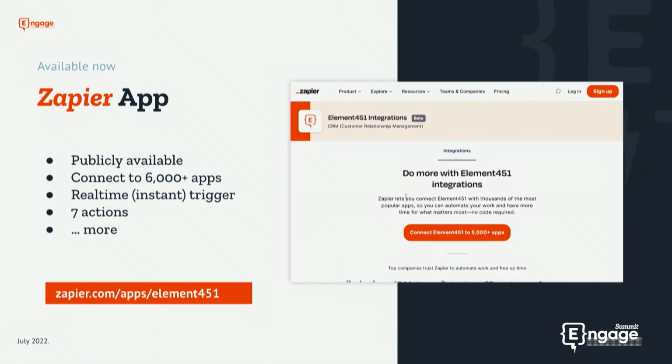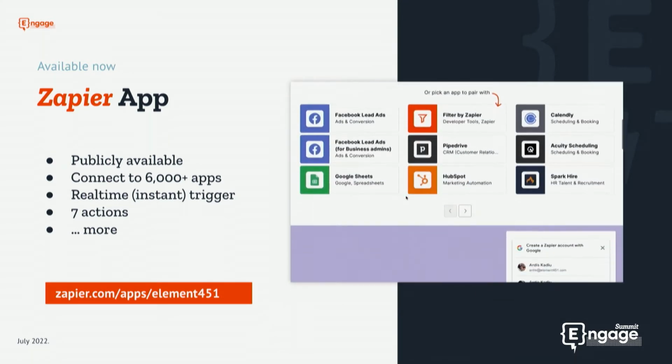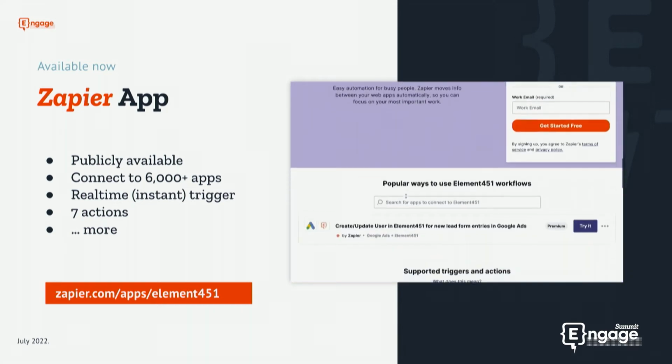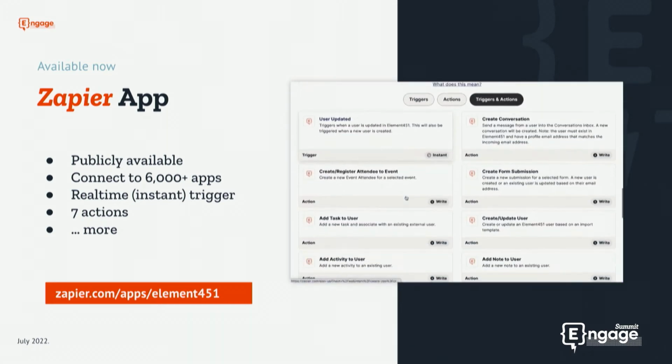It's more real-time triggers. There's a lot of actions, about 7 actions, that you can do a lot of things with. And again, it uses those schemas and those templates to get things in and out.